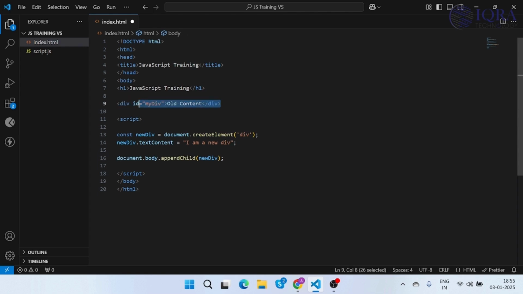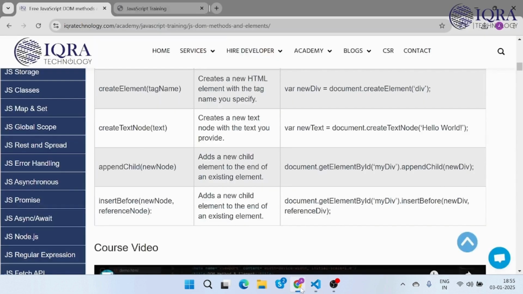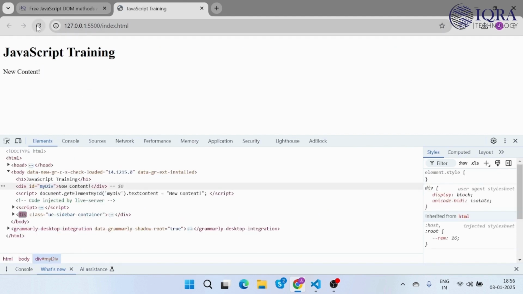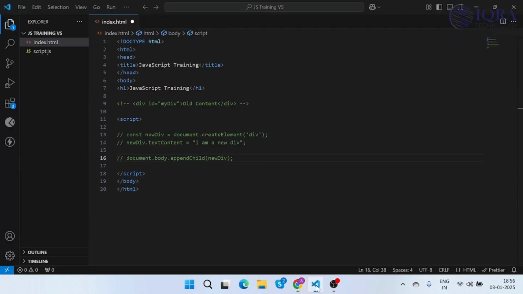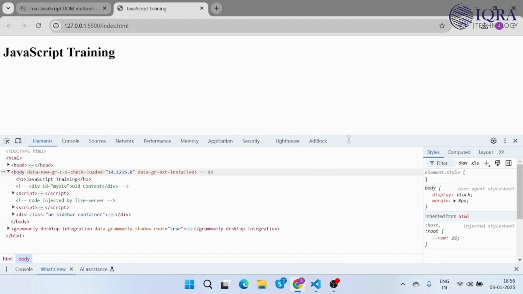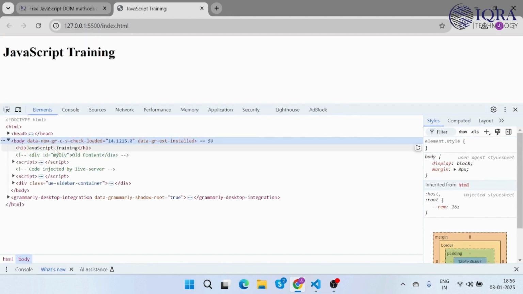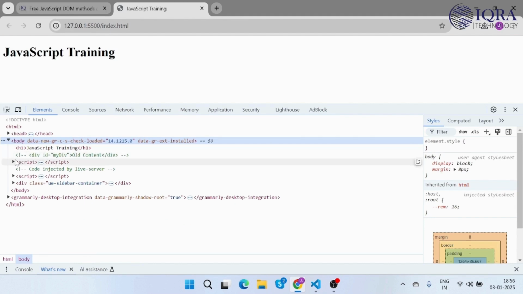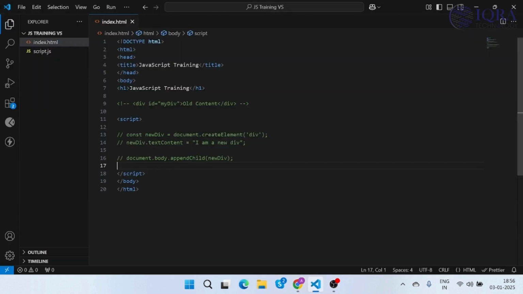Now we remove that. And I also comment this. Now look at our browser. Now Control S, check. Nothing is visible, only the h1 is visible there. JavaScript training. Now nothing is there.